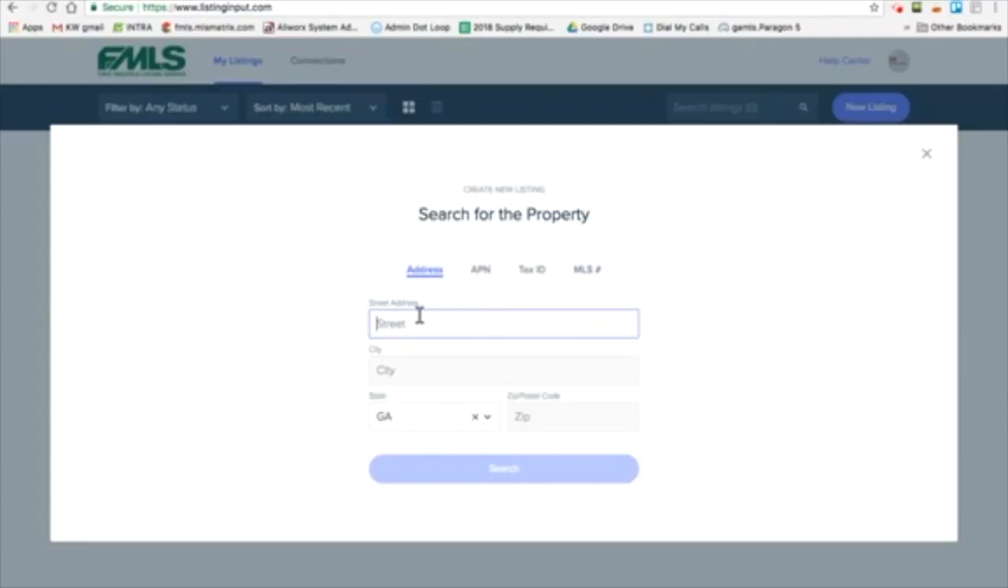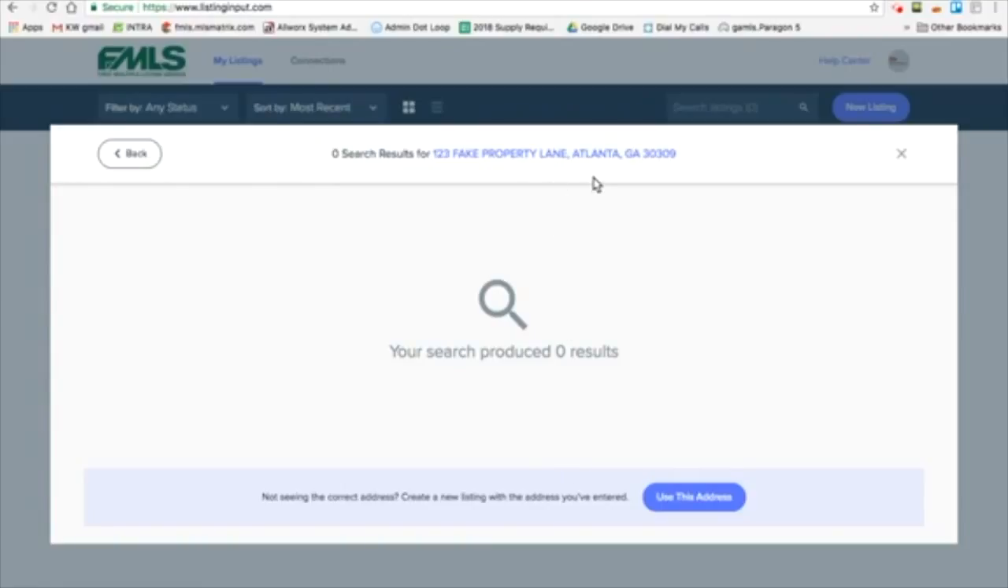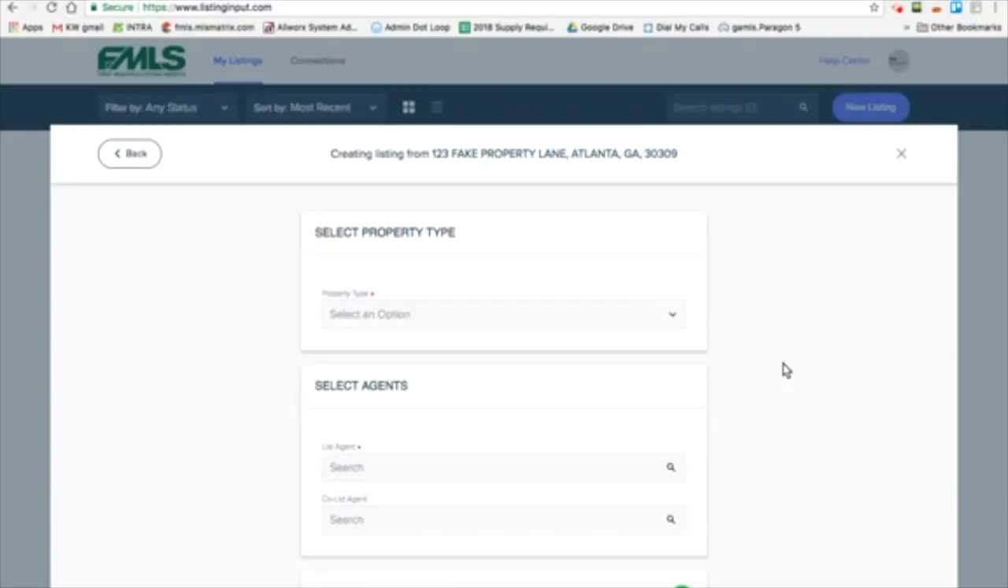So I'm going to type 123 Lake Property Lane, super clever, I know. Atlanta, Georgia, 30309. So I'm going to search, and of course nothing is going to come up because that's a fake property. But in the event that this has already been added to the MLS, then that address will come up here. You'll be able to click that and click use this address.